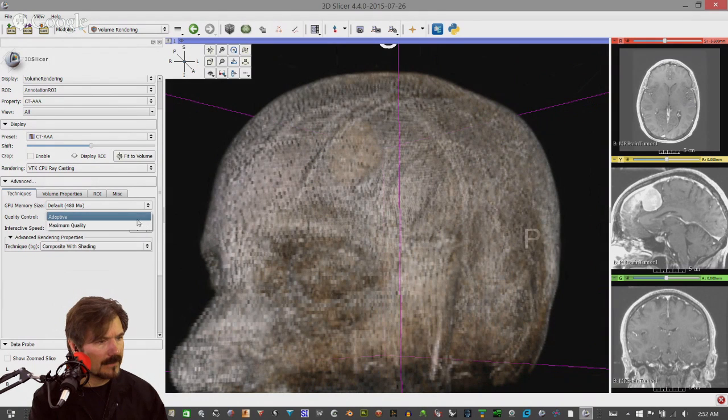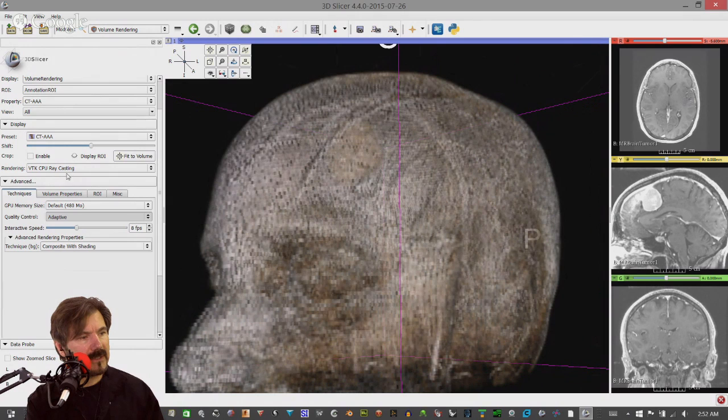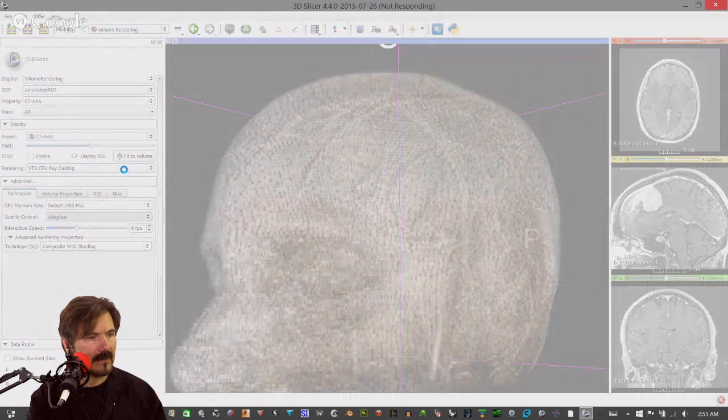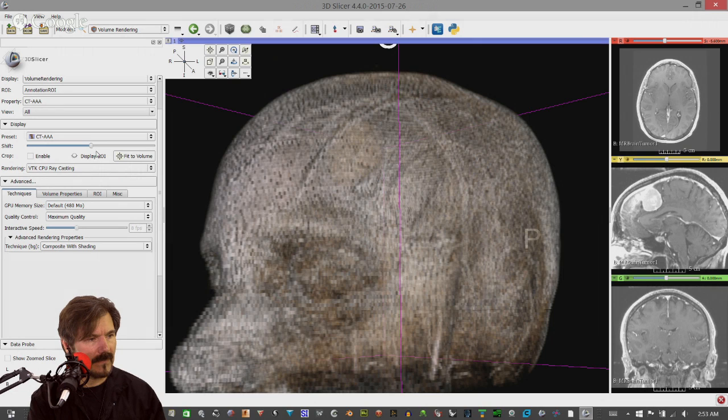Let's see. And as mentioned, make sure, oh, that's another, there we go. Notice I'm on VTK CPU raycasting. So this is the technique. Oh, look at that. So let's switch this to GPU.